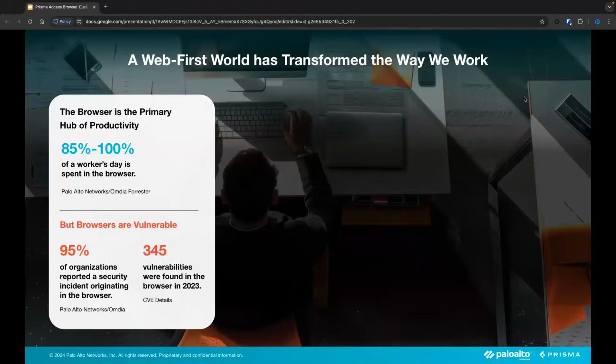So today, it's a web-first world, and it has transformed the way you work. Primarily, most of your work or productivity at any organization happens within the browser. But the browsers themselves are also vulnerable. Over the last 12 months, almost 95% of organizations have reported a breach originating from the browser, and around 345 new vulnerabilities were discovered just within the last 1 year.